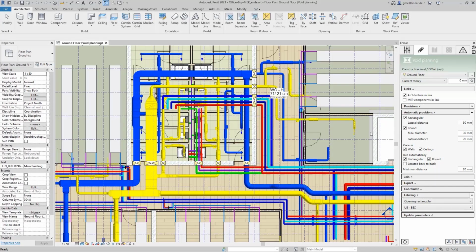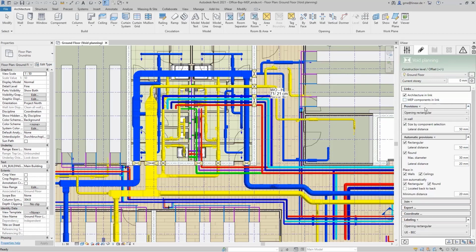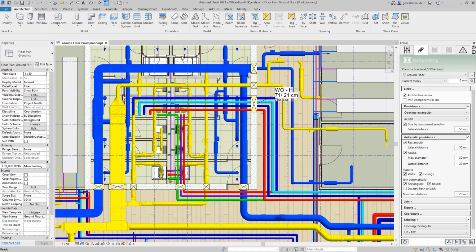After showing the powerful Linear void planning in the last video, we want to take a look at the collaboration with Linear. We're using the same model as last time and assume that we do a coordination of the void proposals with a structural engineer. In the first step, we now open the export dialog.